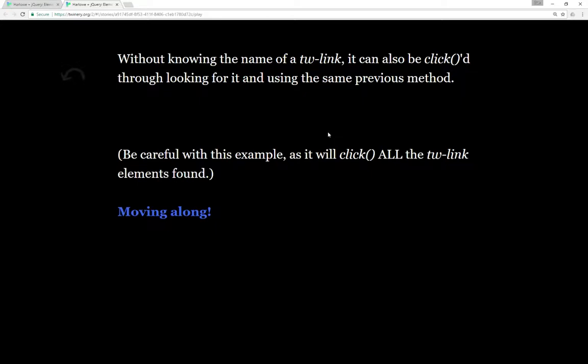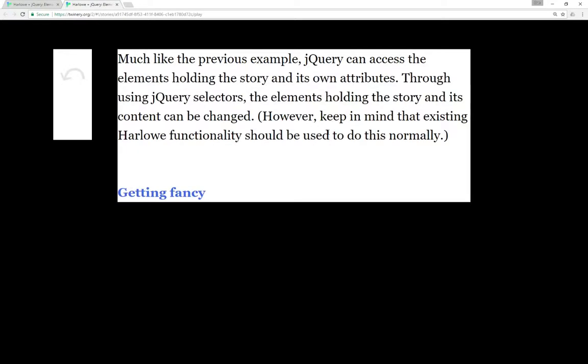Without knowing the name of a TW link, it can also be clicked using the functionality click in jQuery through looking for it and using the same previous method. And I'll show this example code in just a few moments, but be careful with this particular example, as it will click all of the TW links found within. And in fact, I can just press a button and we can move along.